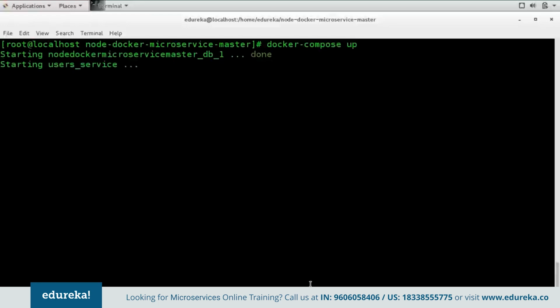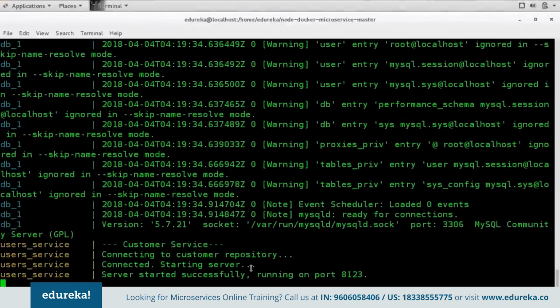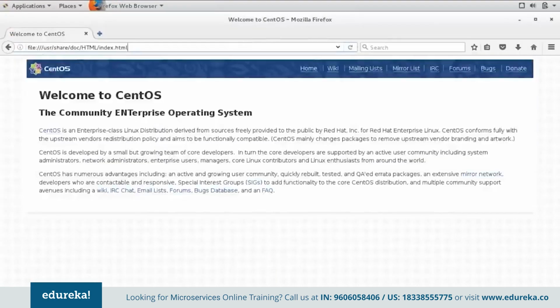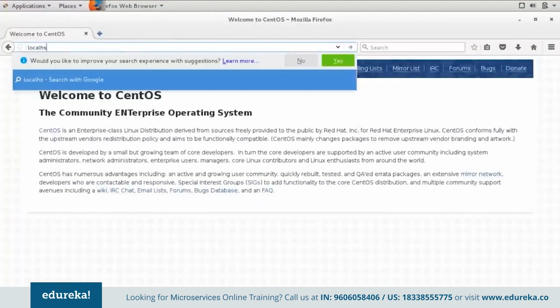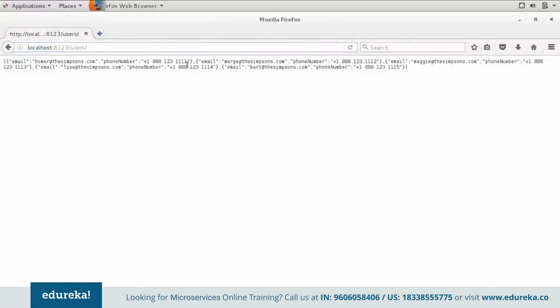And here we go. Server started successfully, running on port 8123. So let me open my browser and check whether it's working or not. Localhost 8123/user. So as you can see, the application is working here. Here I have all the email IDs and the phone numbers which are there in my setup.sql file. So by this, we come to the end of this use case.